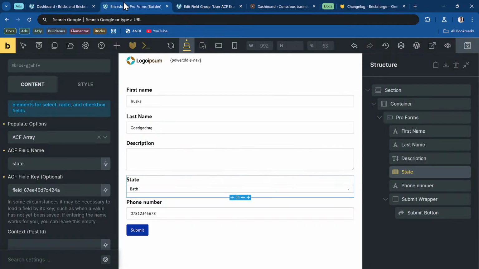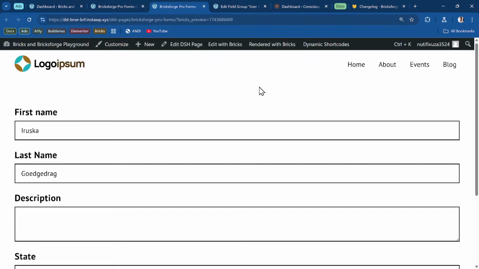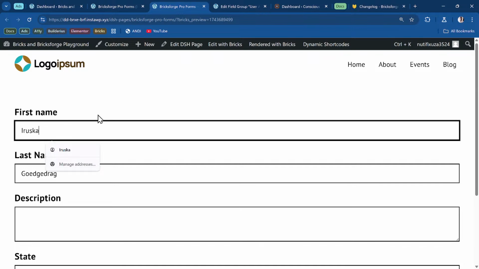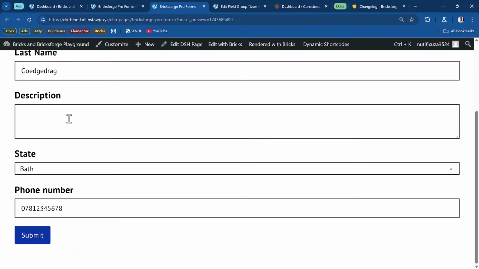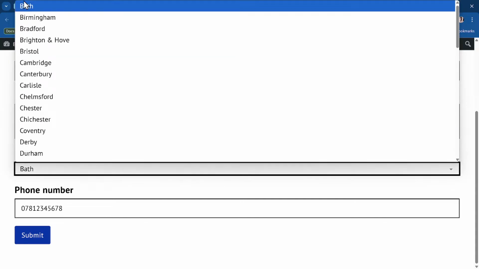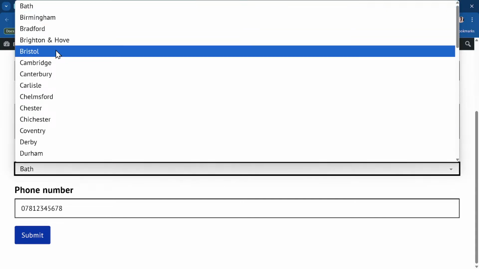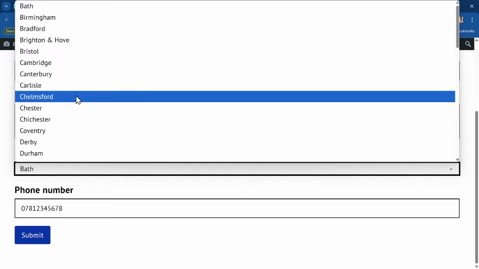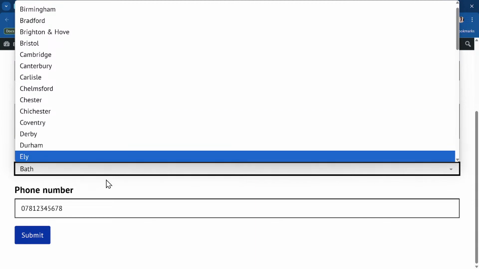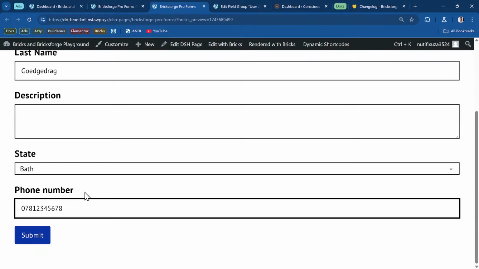So let's go to the front end. Let me preview it. You see, everything is being pulled in correctly. First name is okay. Is that the name I put? I can't remember. When did I put all these names? But the state is Bath, because it's just picking the first element there. It's not actually picking the one from the current user. I'm trying to get the value from the current user. There's no way, but every other thing is being pulled in correctly.